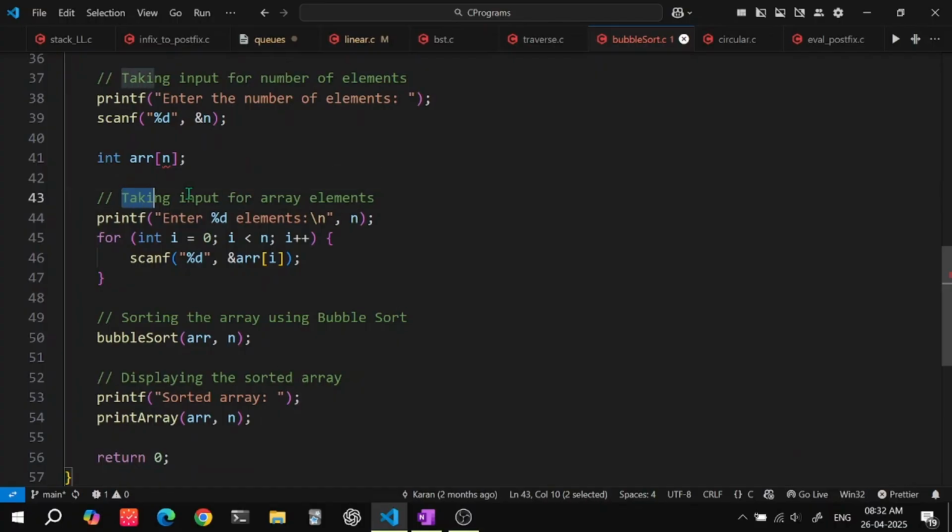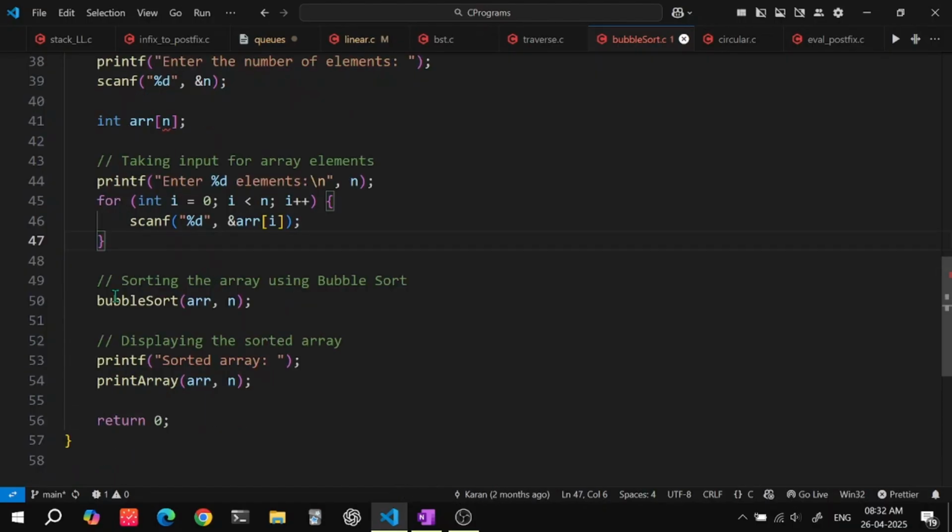Then coming to this part, taking input for the array elements, it will ask enter %d number of elements. So if n is equal to 5, it means it will say enter 5 elements, and this for loop will run 5 times. Okay, this for loop is going to take 5 elements as input, and then it is going to call a function for bubble sort. As I have explained here, the first one will be the array and the second one will be the number of elements. So the number of elements you have typed is passed here.